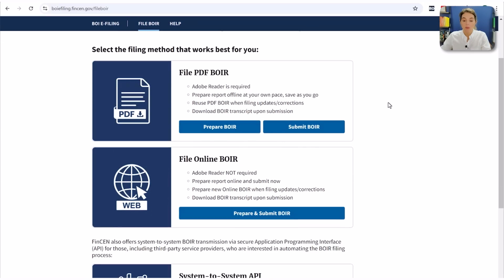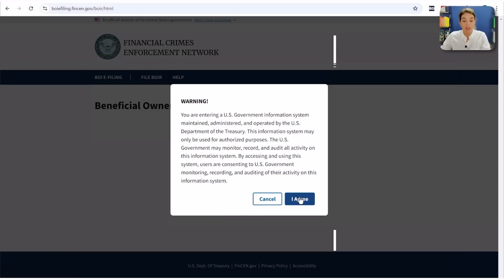You can do a PDF version, but we're not going to do that. I want to take you directly through the online portal. So we're going to go to the web, file online BOIR, and prepare and submit the BOIR. I'm going to agree. You're entering a U.S. government information system maintained, administered, and operated by the U.S. Treasury. You can read that.